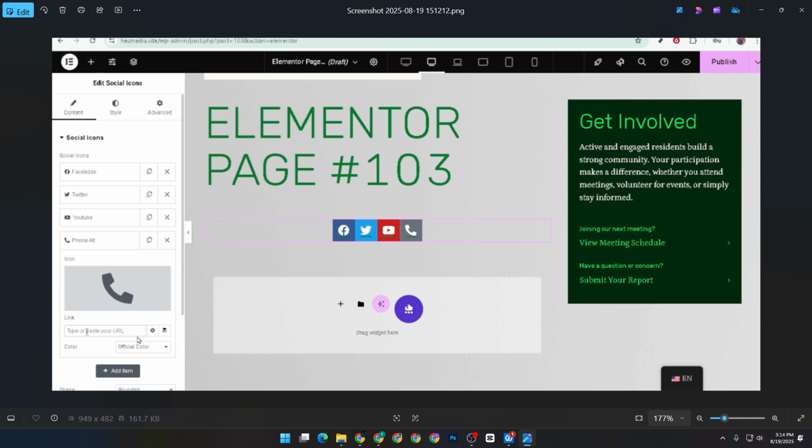With the phone icon now active and relevantly placed on your page, review all your changes and make sure everything looks and works as expected. Once satisfied, hit the Publish button to make your edits live. And there you have it, an accessible and visually appealing way for visitors to connect with you just a click away. That's all there is to it.